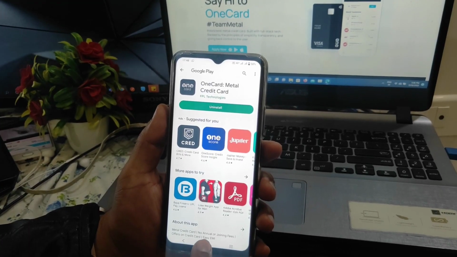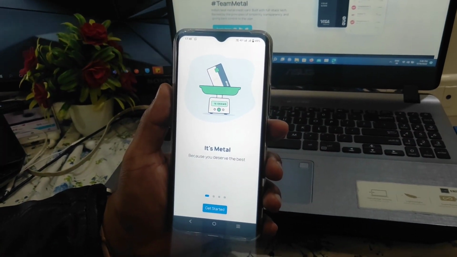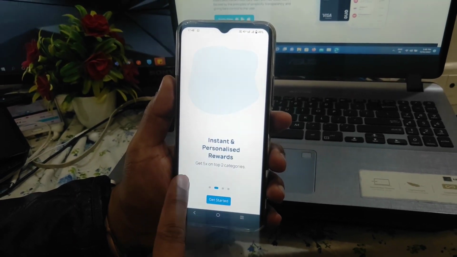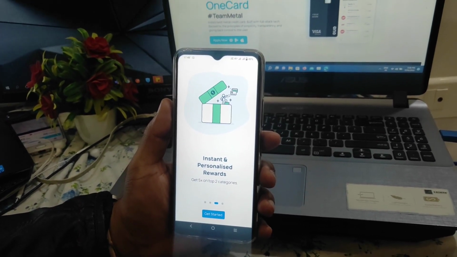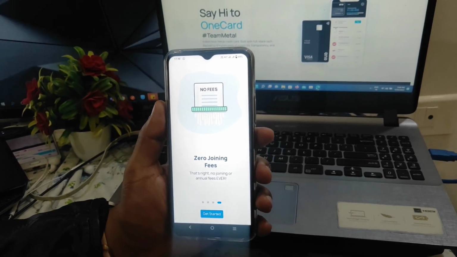So let me open this. So this is the look and feel of onecard. It also comes with a metal version. It's a smart card, smart app. We can get reward points, we can get 5x reward points, and of course there is a zero joining fee.